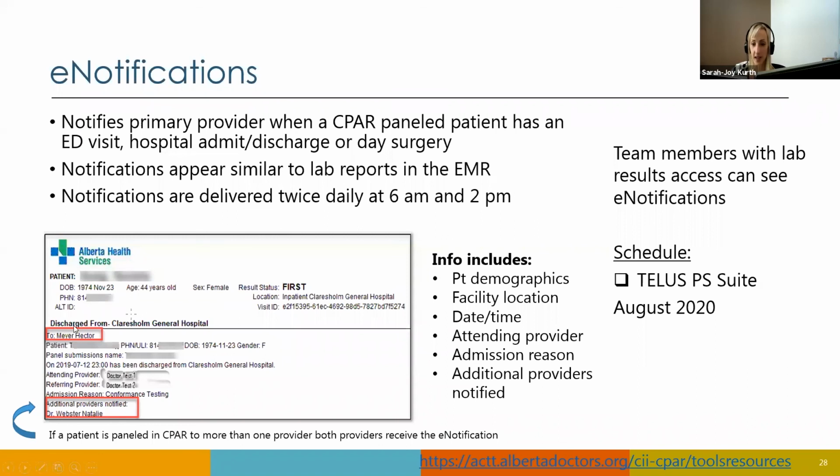Also note that all physicians who have this patient paneled to them and are sending that information up to CII-CPAR will also get these notifications. And you will see, as shown down here, which additional providers were notified about this patient's discharge, admission, emergency department visit, or day surgery.